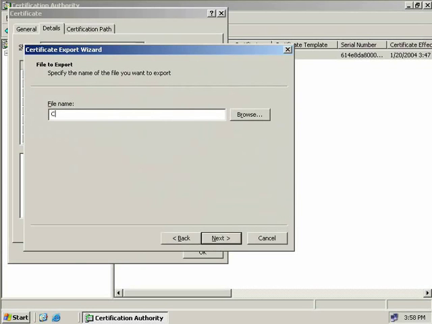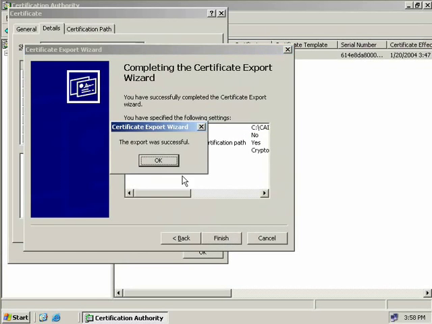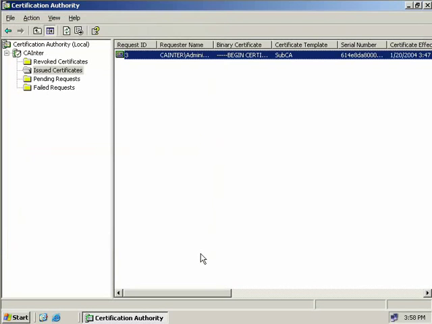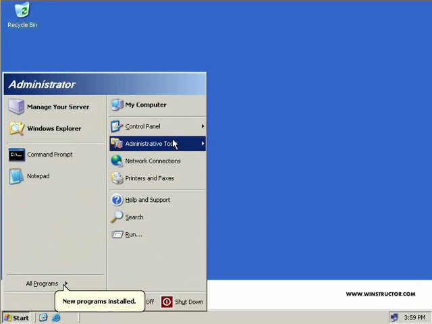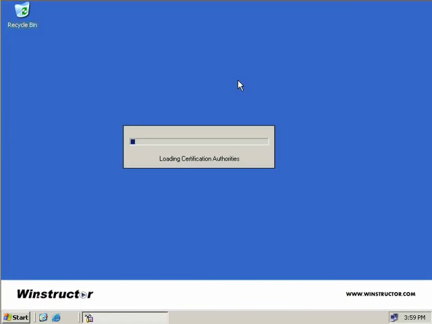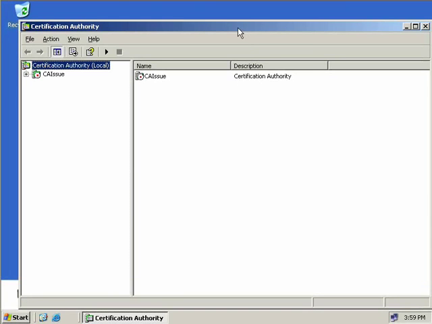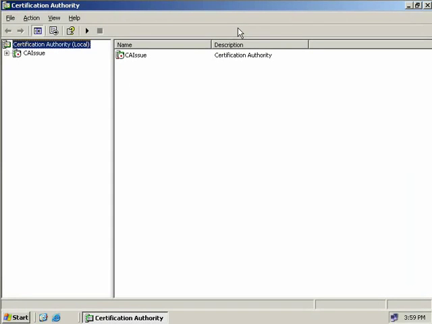Now we need to provide a file name, so we'll enter in a path for the file which we'll call CA Issue, and we'll choose Next, and then we'll choose Finish, and we can see the export was successful, so we'll choose OK. So here we are back on our issuing CA. We'll click Start, Administrative Tools, Certification Authority to start the Certification Authority MMC. We'll expand this to make it a little easier to see.